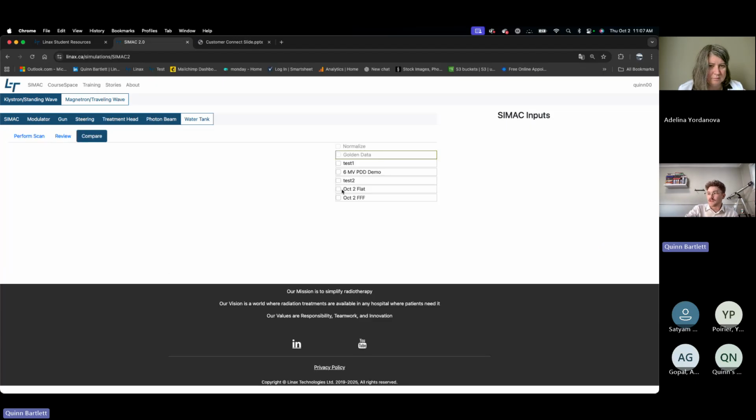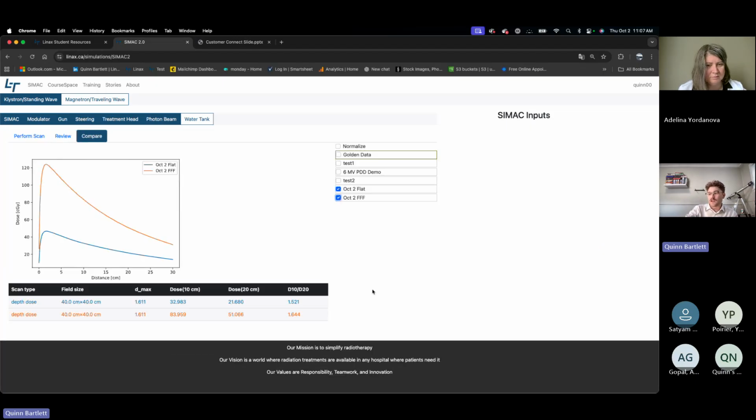And then we can look at these side by side, and we even get our D10 over D20. So you can investigate, or you can explain, why an FFF beam would actually become softer than a flat beam, because of the beam hardening done by the filter. And so you can check that out in our D10 over D20.